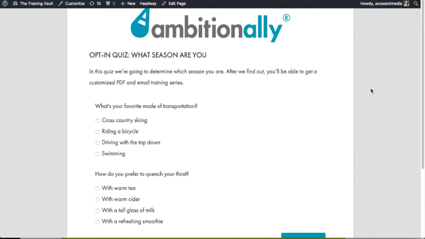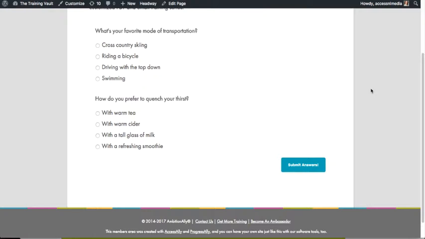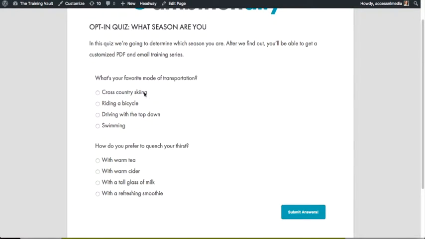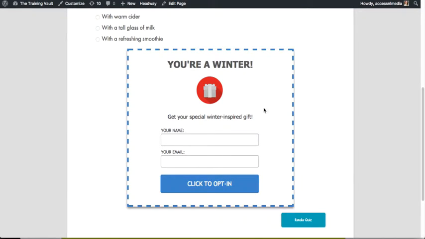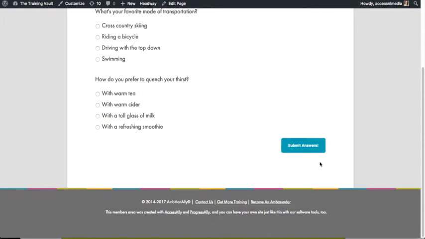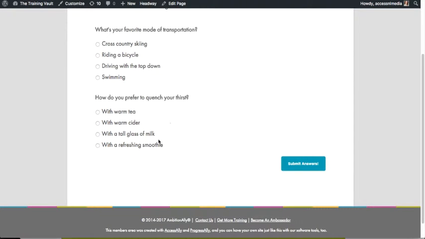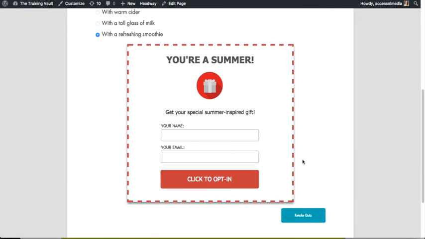So here is my test page with my quiz. I'm going to choose winter, and we'll see what happens when I submit my answers. As you can see here, it shows the opt-in box that is related to the answers that I got. Now let's retake this quiz, and let's say that I wanted to go with summer. I'm just going to submit these answers, and again, you have a different opt-in box here.